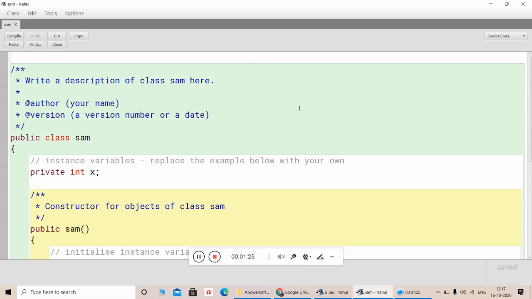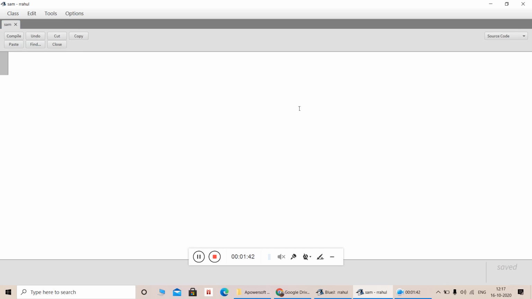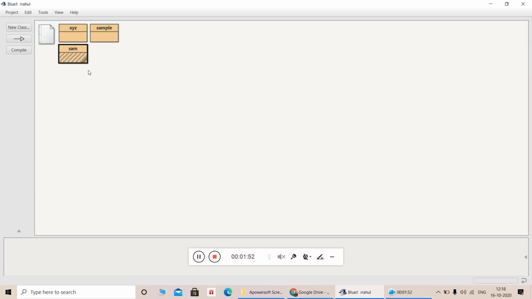Now this is very important for you children: whenever you create a class and open it, every time one default program appears, and every time you have to delete this default program. To delete it, press Control plus A and then press delete or enter. Okay, now this is the fresh screen where you will start typing your program. For a while I'm closing this, and this was the Sam class.